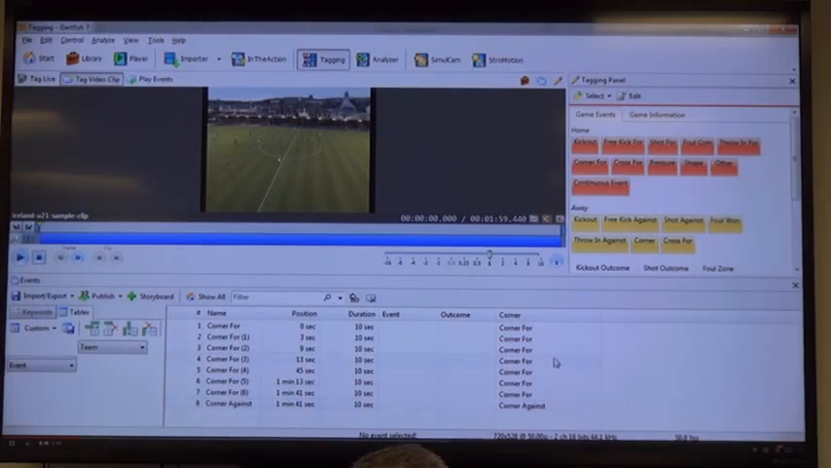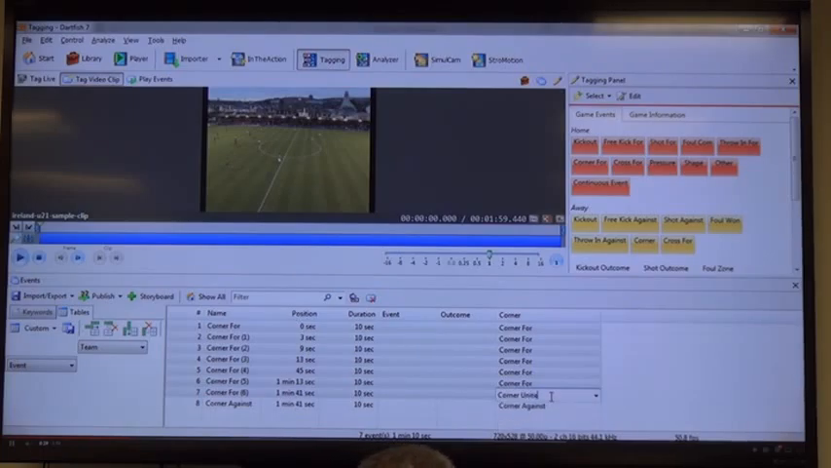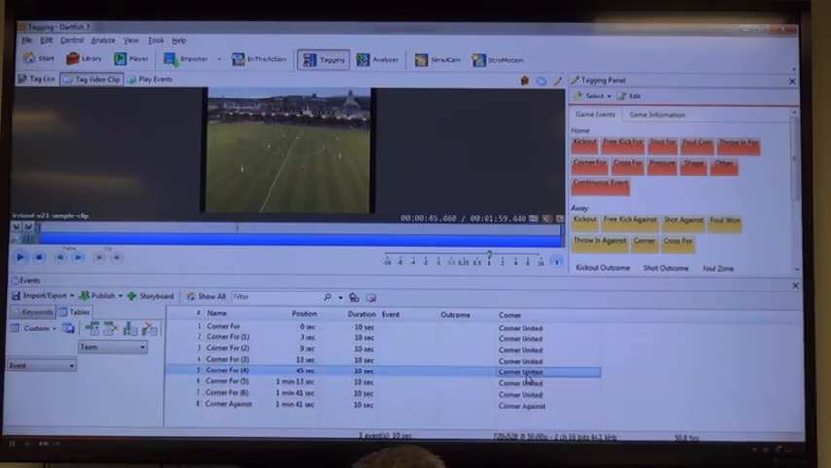Now it's quite easy to edit the text of any event, so you click and hold, select the events you want, then you right click and edit. And we can say instead of 4, we might say United to make it relevant to our team. So that's one way of editing the events.